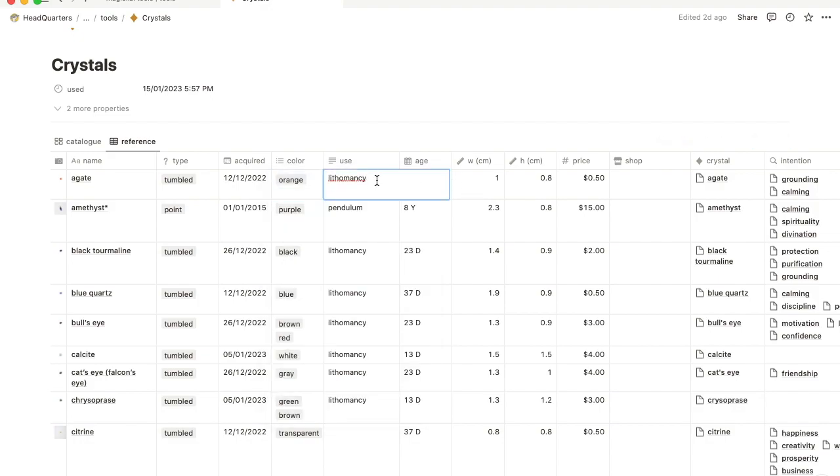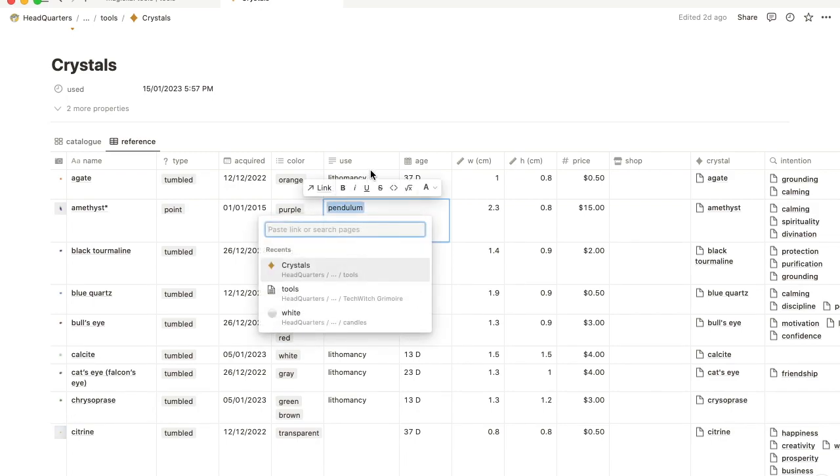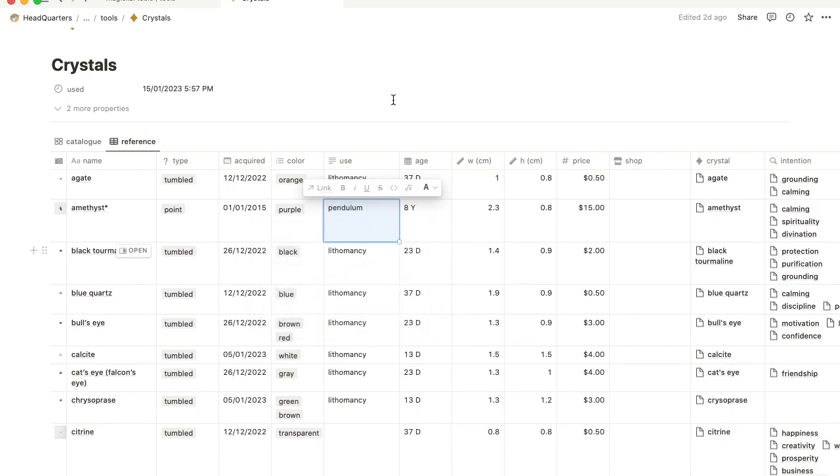And I put the use. So this specifically I am using in my lithomancy set. So that's why I put it here. I have one that I'm using as a pendulum. So you can put anything that you want here about how you're using that crystal specifically. And if you cleanse it and use it for something else, you can come here and change it as well.